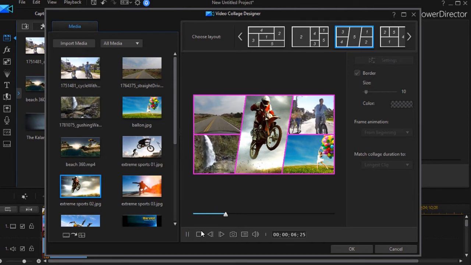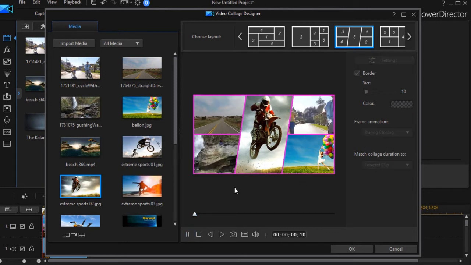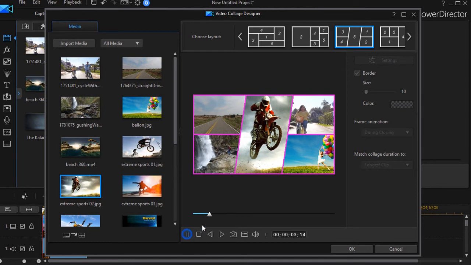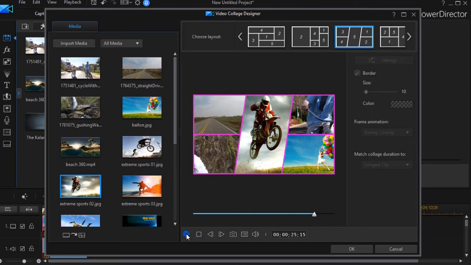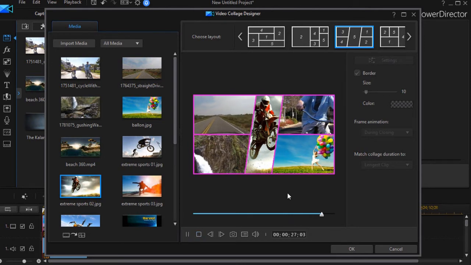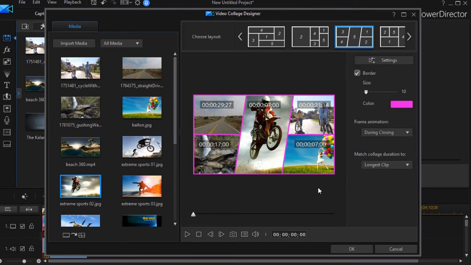What we're going to do now is show you some of the ways in which you can change a couple of the key features. We're going to look at, first of all, frame animations. There's three options: from beginning, during the closing, and none at all. Let's go ahead and play this. We have it now selected to during the closing. Notice the frames are all frozen to start with. And then if we stop and move near the end of our collage timeline, we'll click and play again. And now because it's during closing, I have my animation only at the end. You can have the animation at the start or at the end, but not both. So you pick whichever you like.